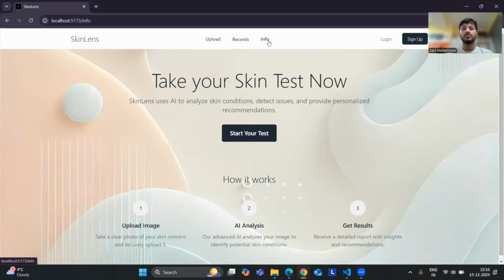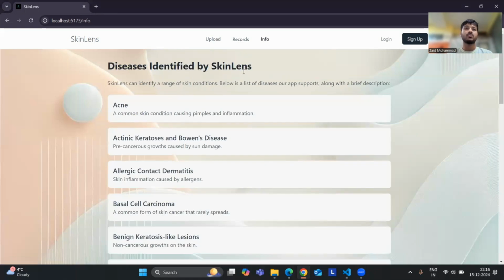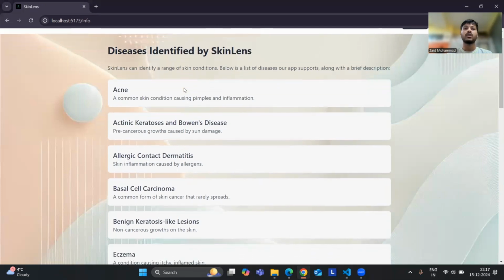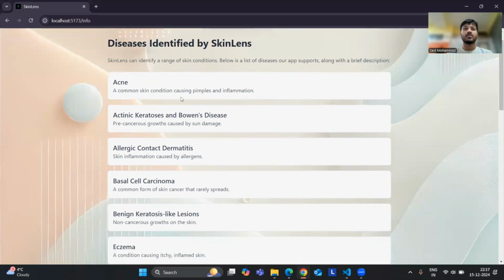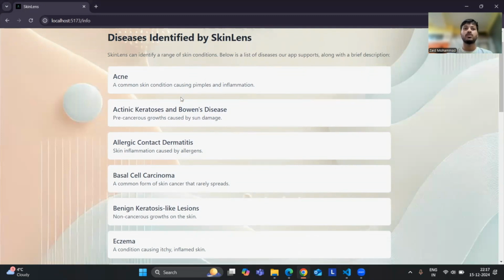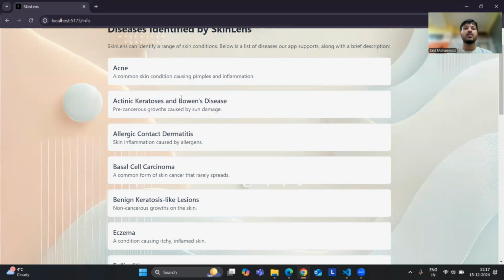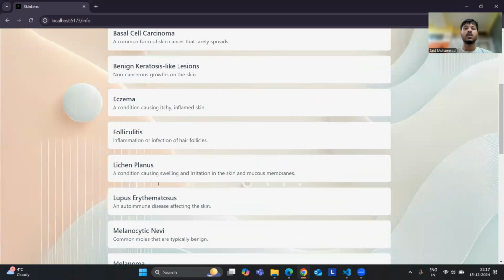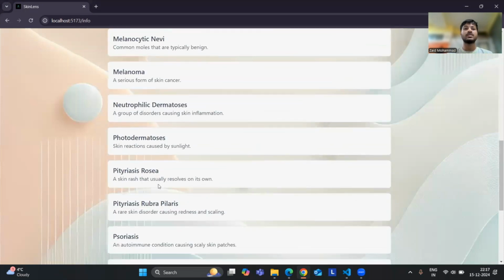And when you click on info, it gives a comprehensive list of all the diseases that are identified by SkinLens. That is, SkinLens can identify a range of skin conditions. It's around 21 diseases that can be identified by SkinLens with an accuracy of more than 80%. A few of the most common diseases that are recognized are acne, eczema, melanoma, and you can see the list goes on.